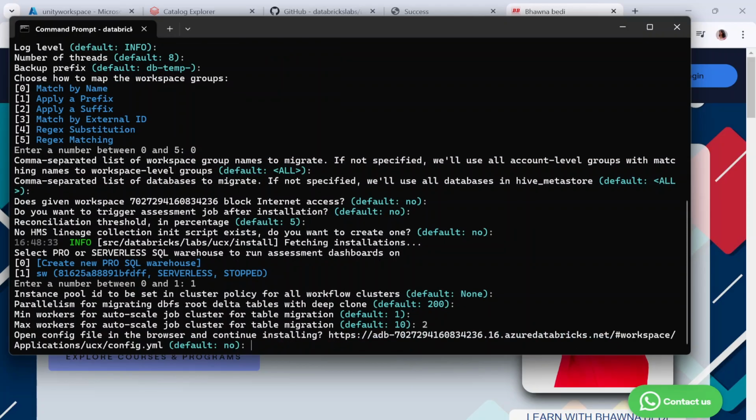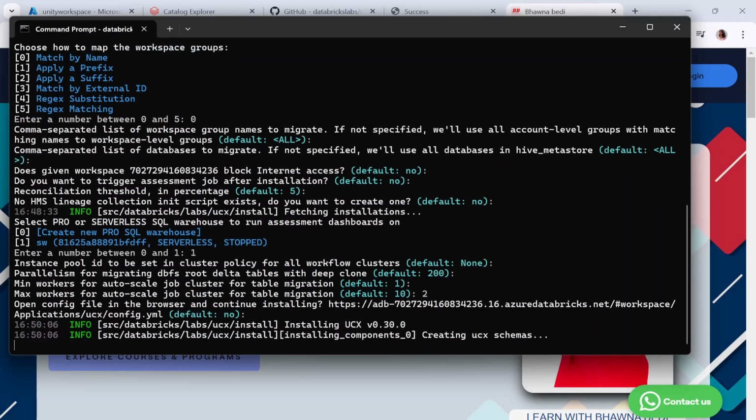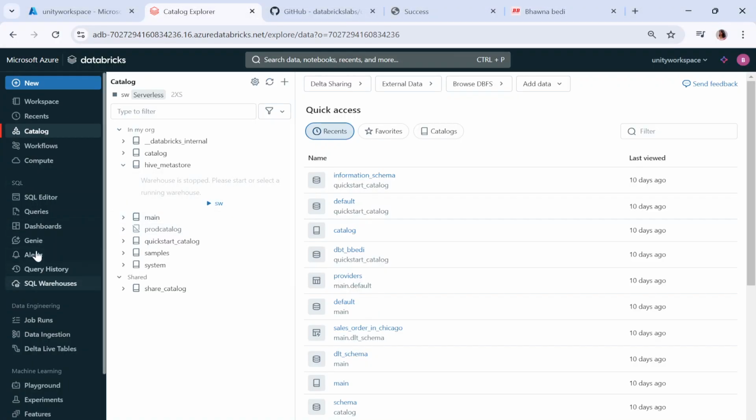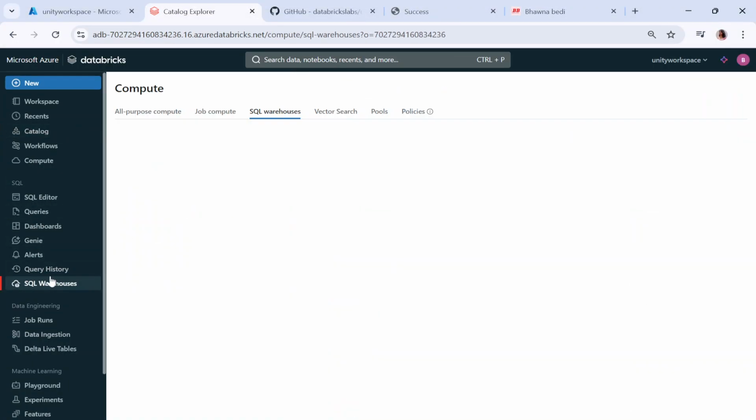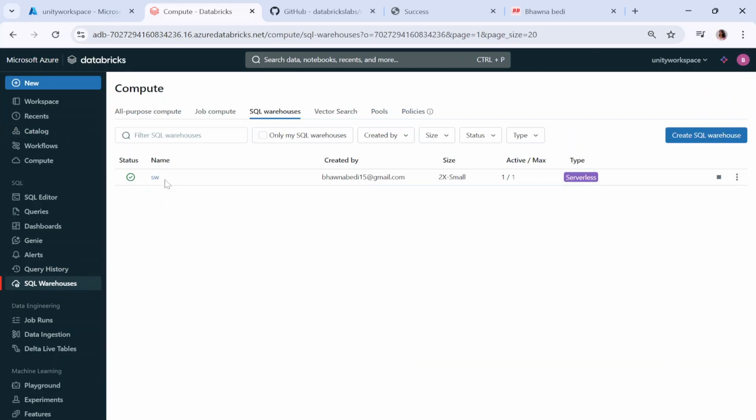Then again it asks whether to open the config file in the browser and continue installing. No, I don't want to do it. I'll simply leave it to default. It will automatically install. Now you can see that it says installing UCX version 0.3. It is still installing, creating UCX schema. It will take a moment to do that. So now I'll quickly go to the workspace and show you that this is the SQL warehouse that I already had, SW, that I have given.